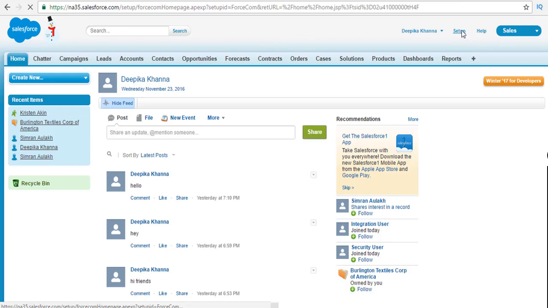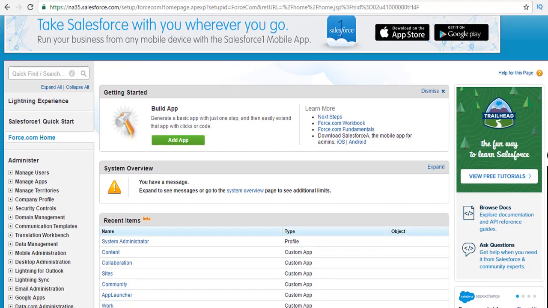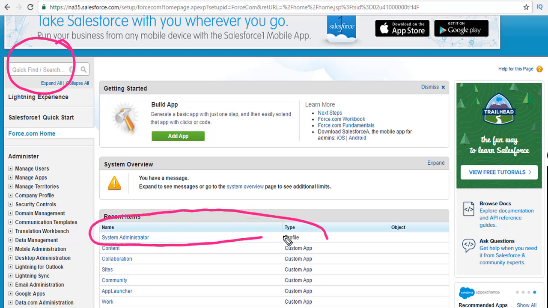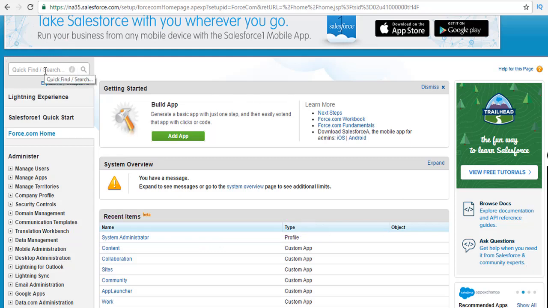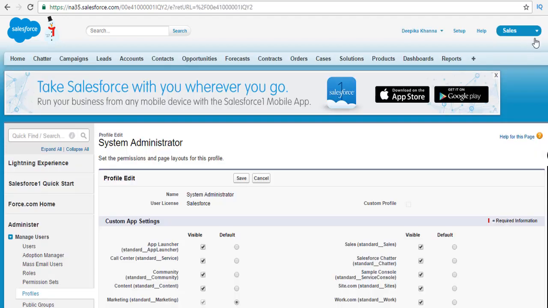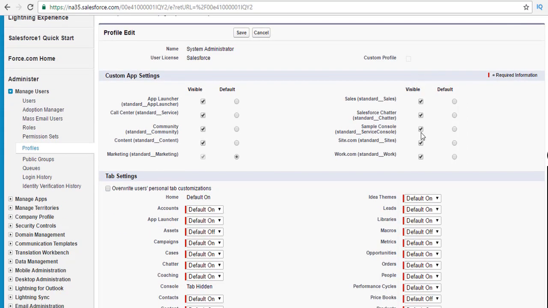Now let's say I wanted to go back to my profile. One way is you can type it here, the profiles, and it will take you to the profile page. Or you also will see the profile that you have changed under the recent items. Whichever items you have accessed recently, you're going to view under the recent items as well. So either you can type in the profiles in the search box, or you can directly click on the system administrator profile and it will take you here. Now, what we have done is we have opened the visibility access for the sample console. Let me go ahead and take it back.